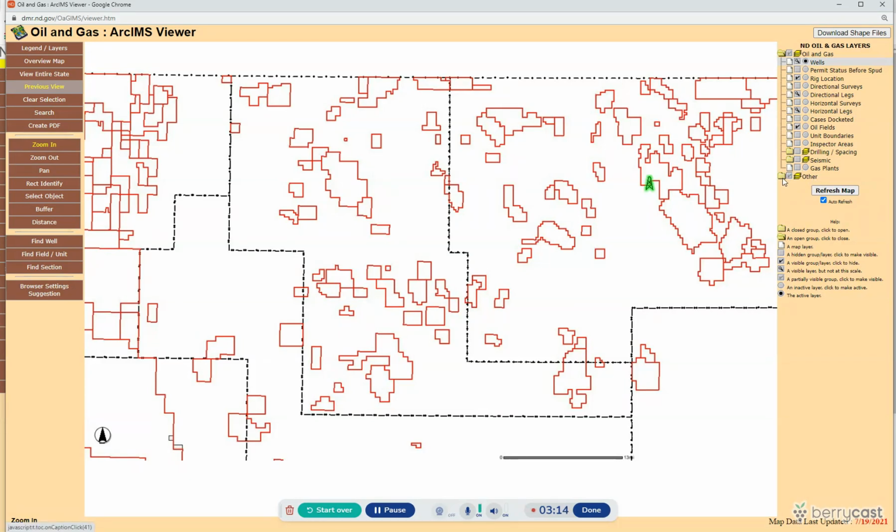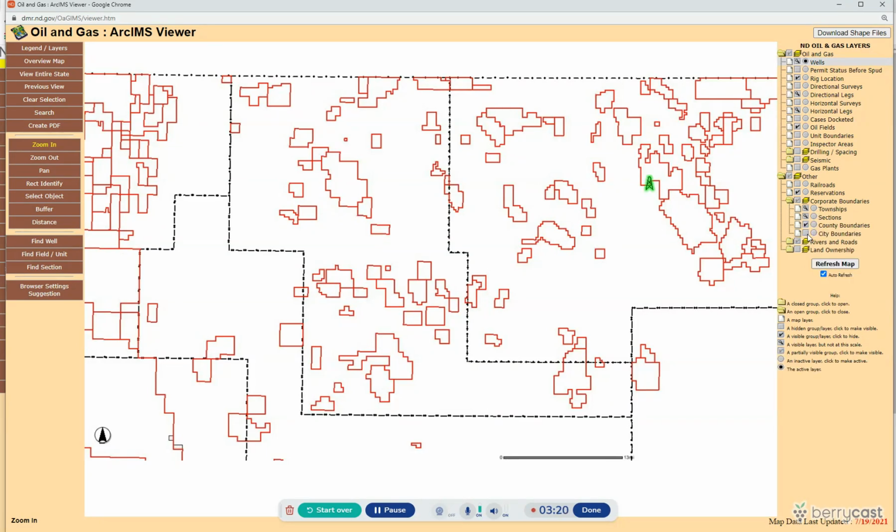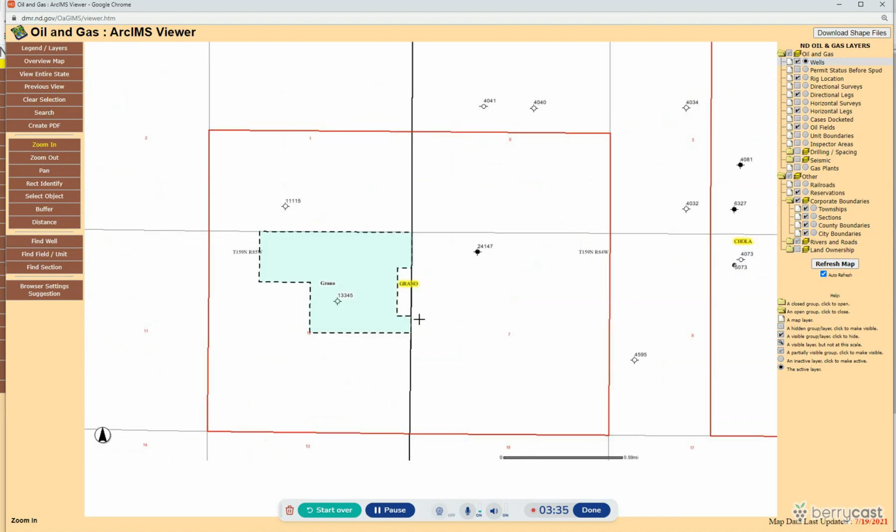If it's helpful to see cities, on the right-hand side, you can turn on more layers to view. Under Other, you'll click on the folder, click on Corporate Boundaries, and we'll just turn on by checking the box for city boundaries. Making sure that we're still on zoom in, we'll just zoom in a little closer, let's say to the city of Grano, knowing perhaps that our property is just outside where we can see that there's one well that has been drilled in that specific section.